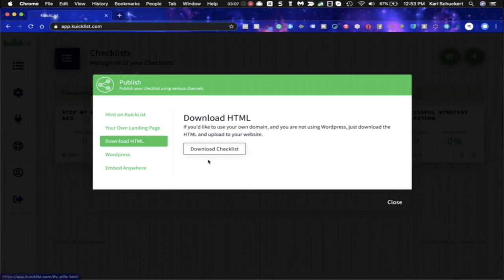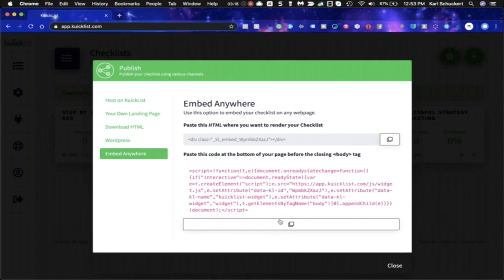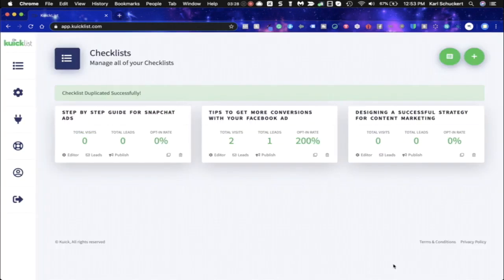Or you can download the HTML and host it on your own page, or you can use the WordPress plugin, or you can embed. This is probably going to be one of the more popular features, but you can literally embed this either in your blogs or your web pages or your membership sites that allow embedding. So pretty cool.